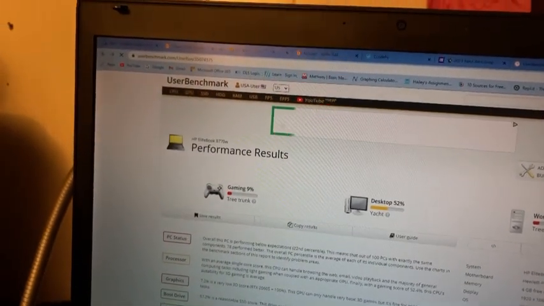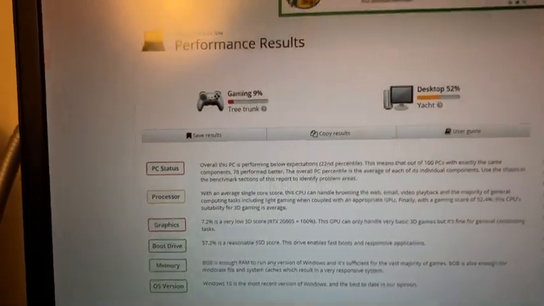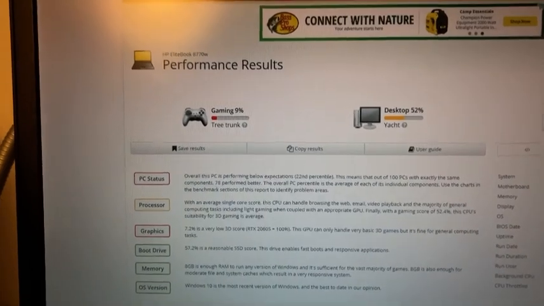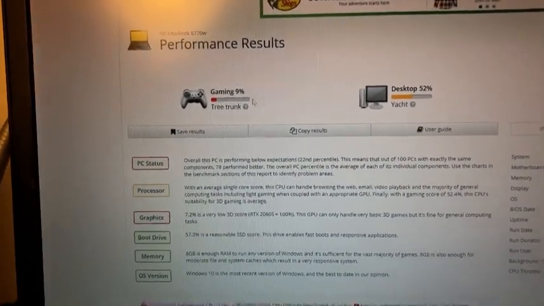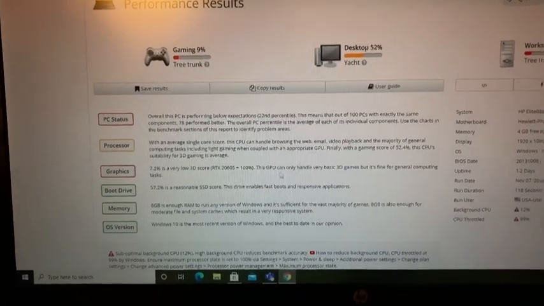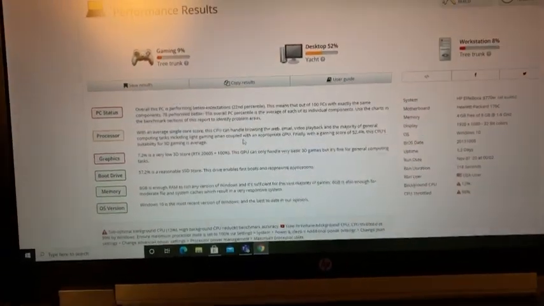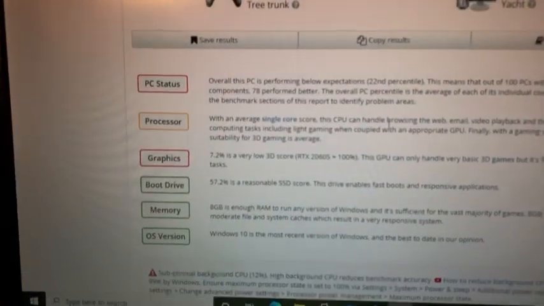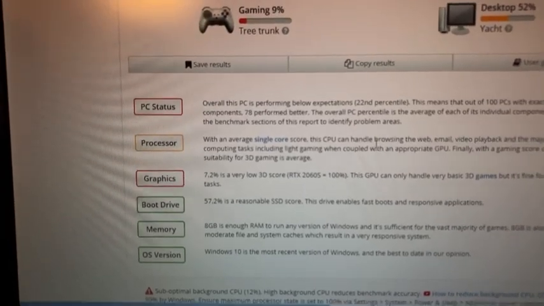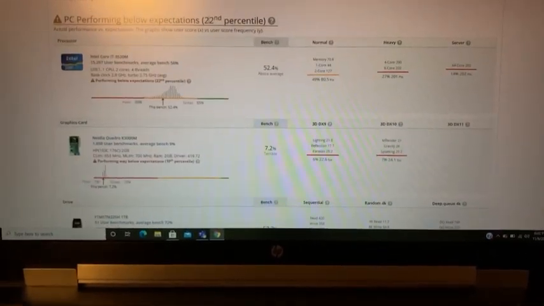Okay. Well, here are the results. This computer is great for work, but look at the gaming. It says 9% gaming. That's pretty bad. In a minute, I'll be showing how Minecraft runs on it, which is pretty good in my opinion, and that's the only game that I run. But anyways, it doesn't look that good on here. It says it's in the 22nd percentile.